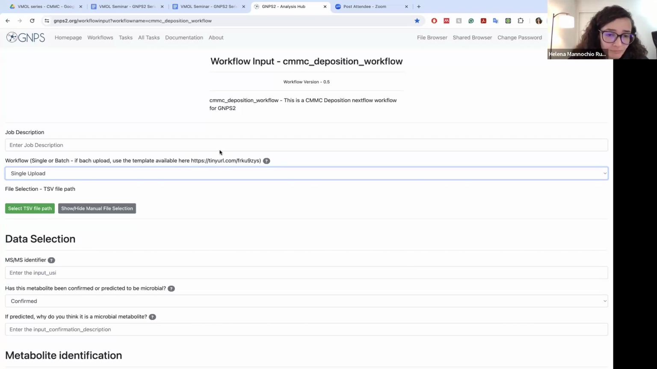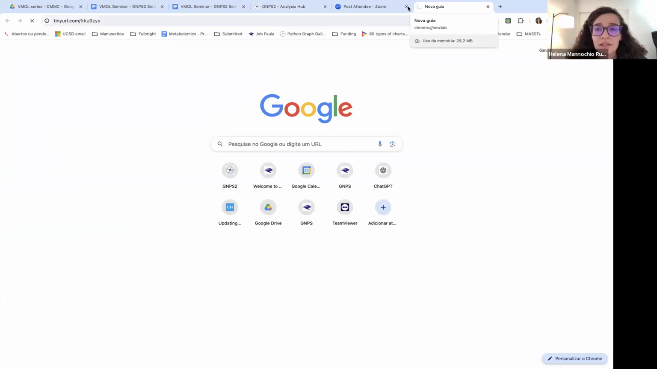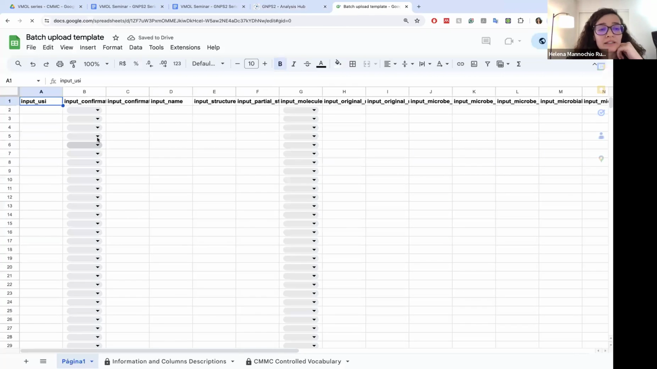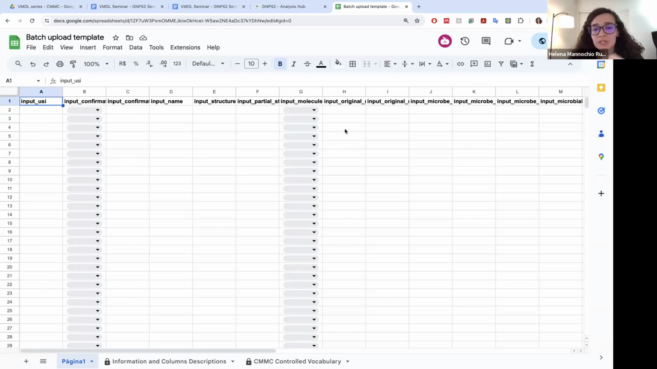For the batch upload, in case you want to deposit, for instance, 10 compounds or 20 compounds, you can just copy this tiny URL into your web browser, and you will see that it is basically a Google Sheet that you can make a copy of and then fill out the information. Basically each column here is a specific field in that form that we have on the upload portal.